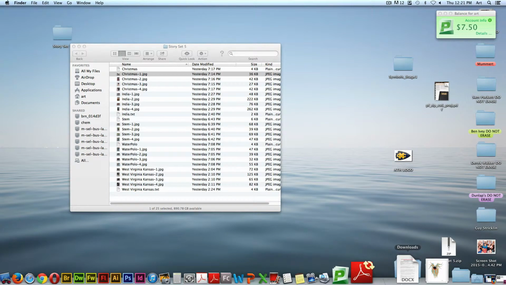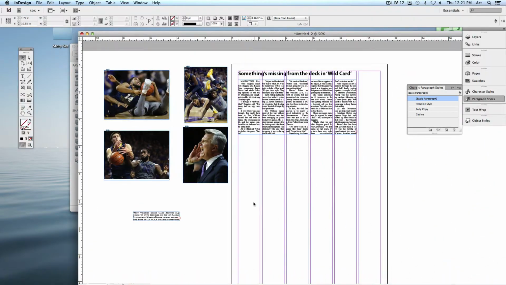At our rules that we have. Okay, so I loaded up the West Virginia story. And just to keep it simple, I'm not going to edit the headlines or anything. I'm just going to move stuff around.